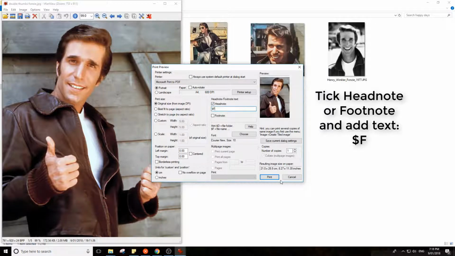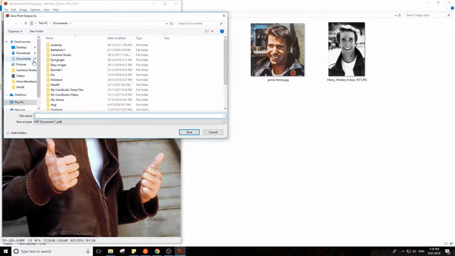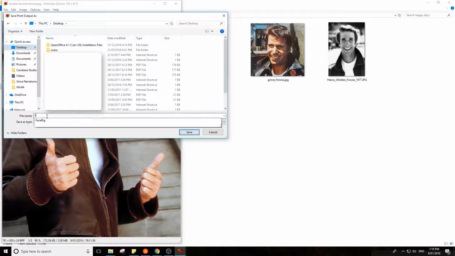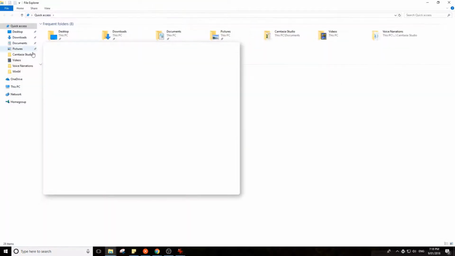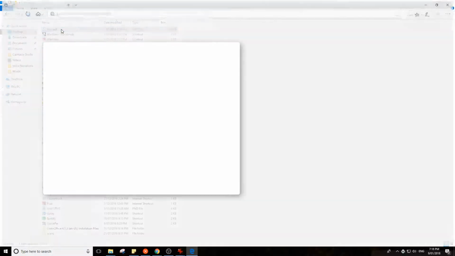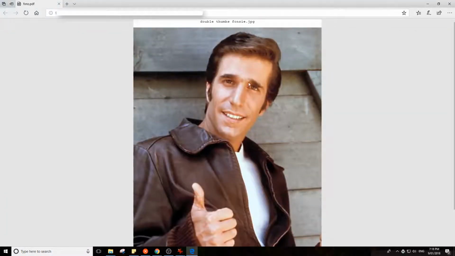And just to show you that it works, we'll hit print, just print to a PDF here. And I'll save it to my desktop. And we'll find that one. And there you go, double thumbs Fonzie.